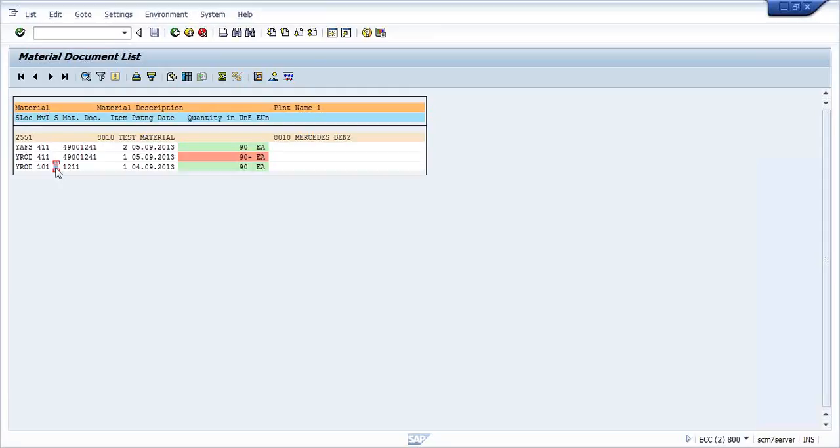Okay. All right. So Shashi, tell me, you wanted to understand how to trace the material document from EWM DCC. Yeah. Okay, so okay.